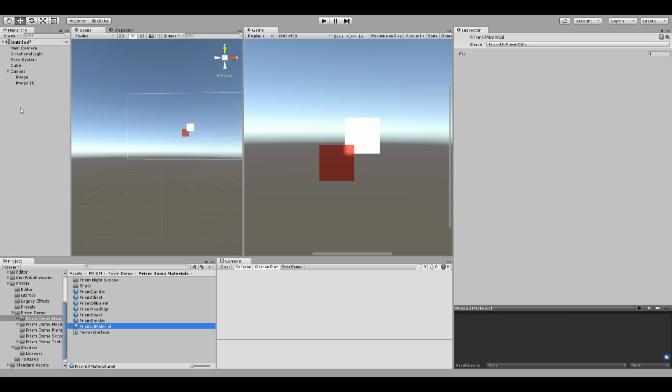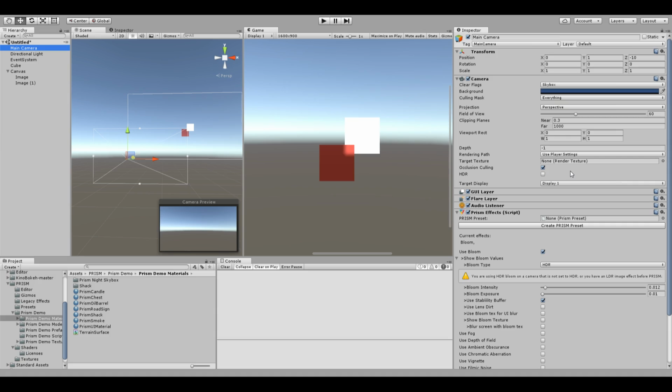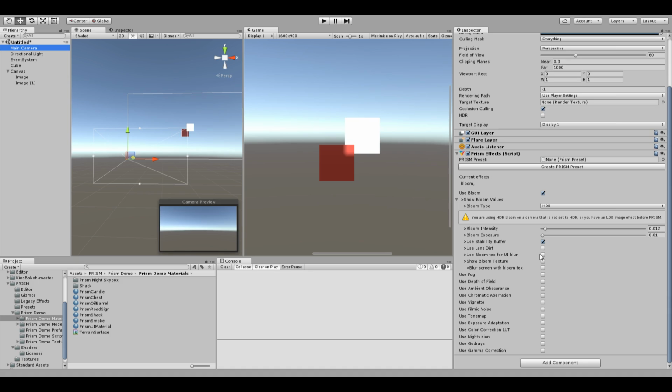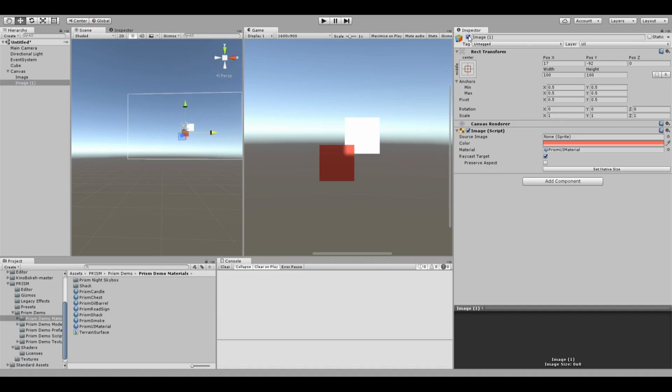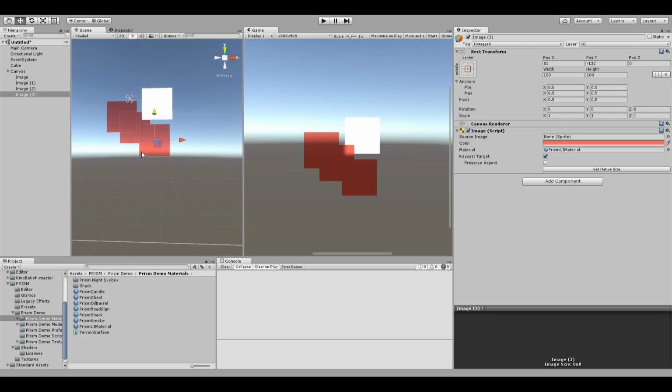Now what we're going to do is go to our main camera, which has Prism on it. And if, for example, you want to save a little bit of performance, we can use the bloom texture that Prism generates as the texture here. So at the moment, this image, this red texture, is doing a blur all by itself. So if you've got, say, overlapping images like this, then that's quite a lot of fill rate and quite a lot of GPU resources used, because for every one of these quads you'll be performing the blur, and obviously with lots of UI elements on the screen it starts to add up.